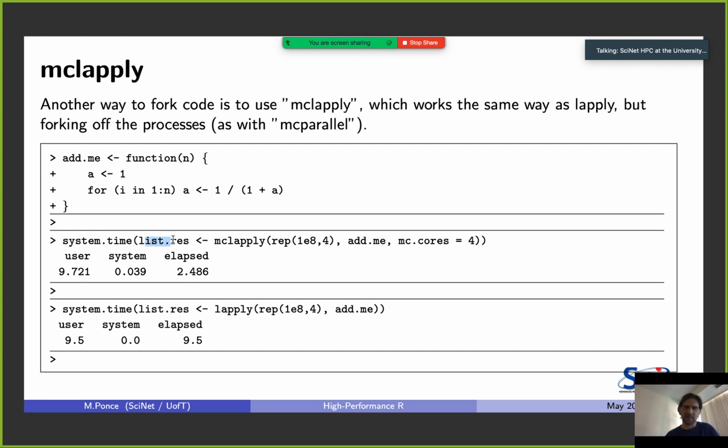In this case, I'm going to put the results in the list of results, and I'm going to do mclapply, and a repetition of, in this case, what is that, 10 million, 4 times. I'm going to call addme, the function, and this is a new parameter that we see in mclapply, mc.cores, how many cores I want to use. If you don't do it, by default it will try to use all the cores, and this is a way to control how many cores you want the mclapply function to use.